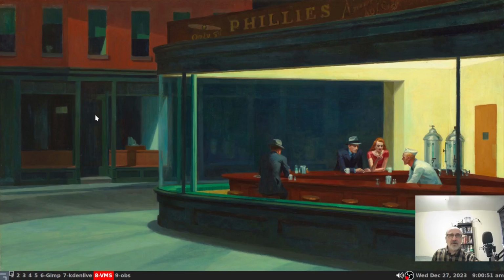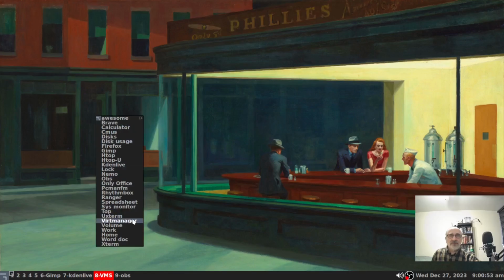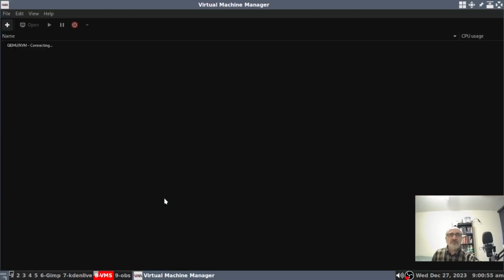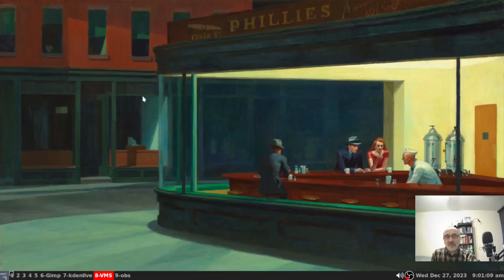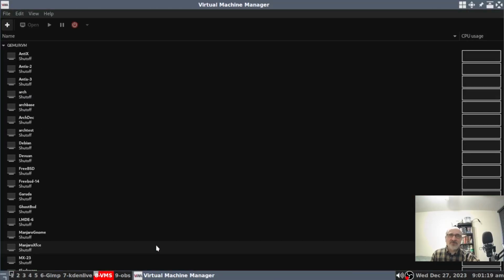Now I'm going to go back to Virt-Manager and see if it's working. Let's open up Virt-Manager. The first time it's going to take a little bit longer to open up. Let's close it again and see if it takes as long the second time. I think it's just reconnecting all the files and stuff. Let's open up Virt-Manager again. Okay, now it opens up fast.